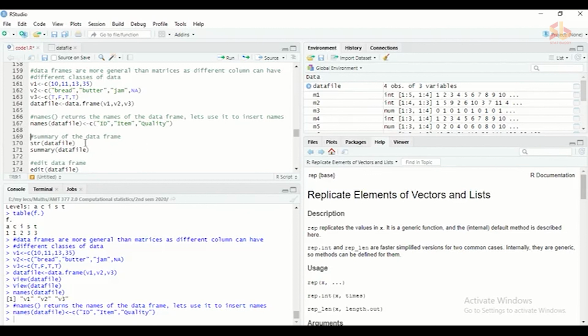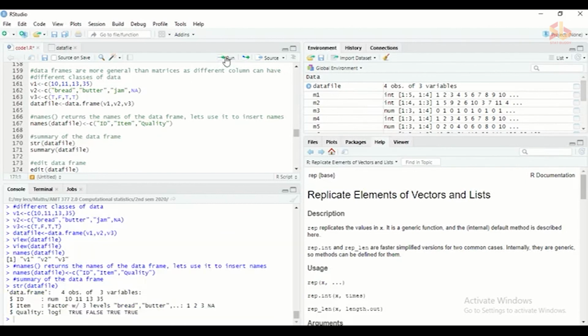Now using this str, we can take a quick summary or quick snapshot of the data frame. So you can see this data file is a data frame. That is why it's mentioned here with 4 observations and 3 variables. It gives the names of the variables, then gives the type of each variable. So the first is numerical, the second one is a factor, the third one is logical, and it gives a few observations of each variable.